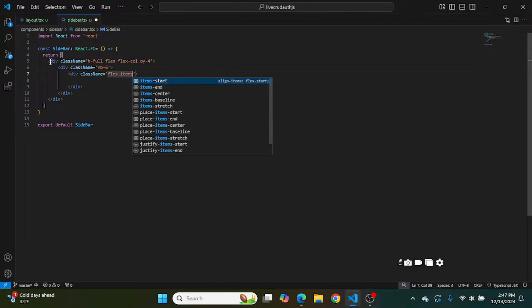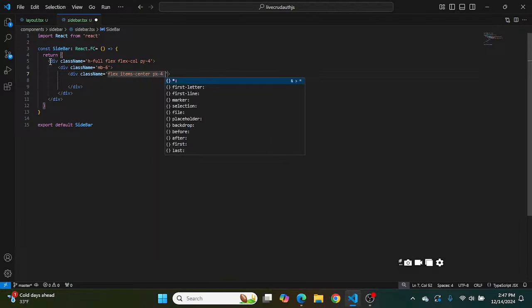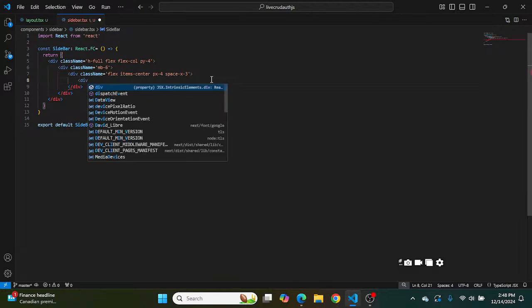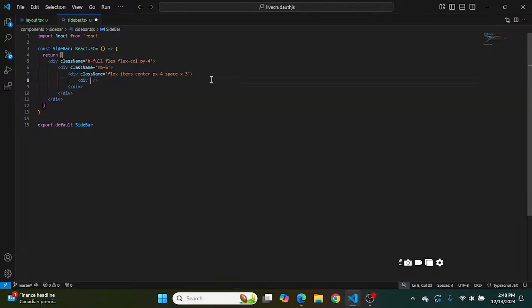of flex, set the items to centered. We'll go padding on the X of 4, and we'll say space on the X of 3. So this initial div is just going to have the logo, and this is strictly optional. I'm just going to give it a little bit of life, if you will. So I'm going to have a closing div tag so that I can create a circle for the logo. So we'll go div, go ahead and close it off.